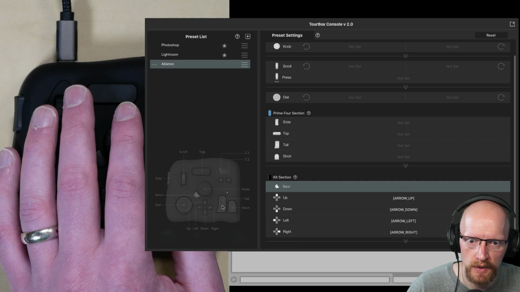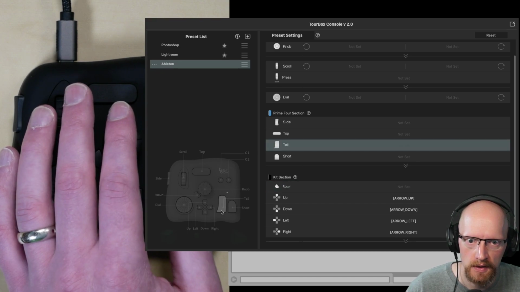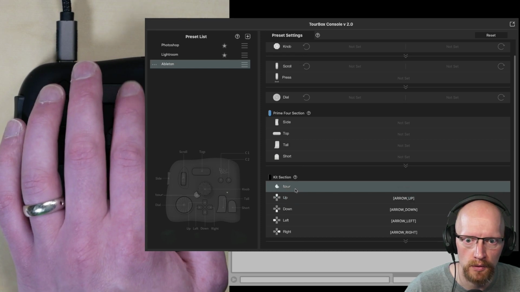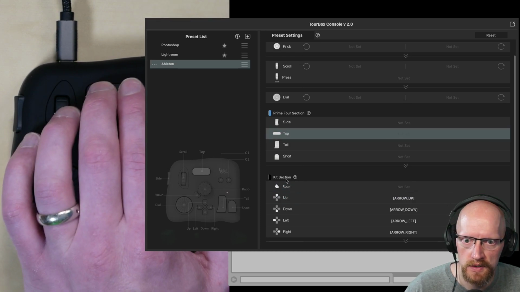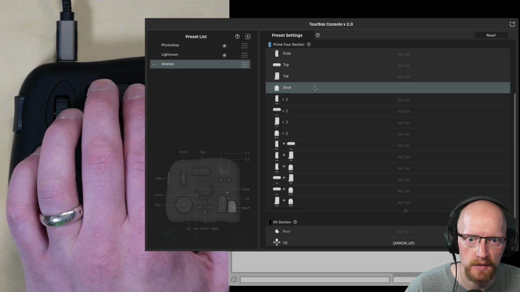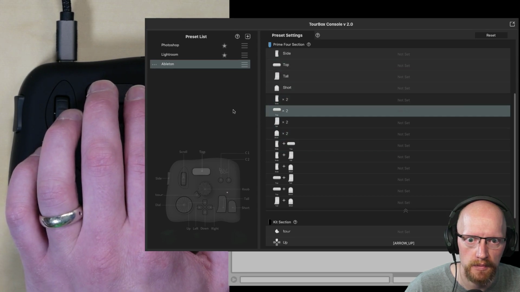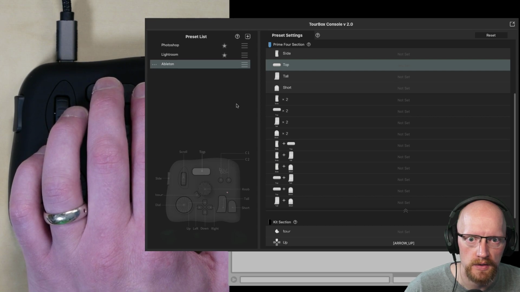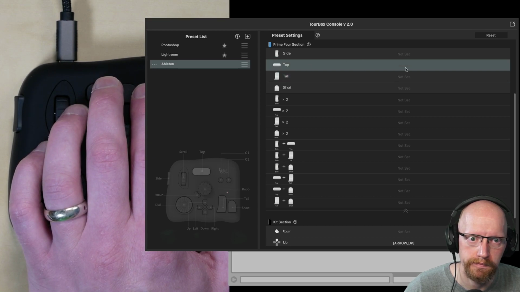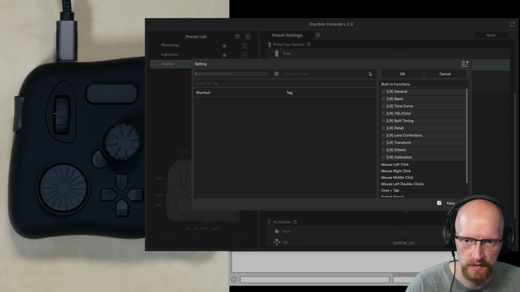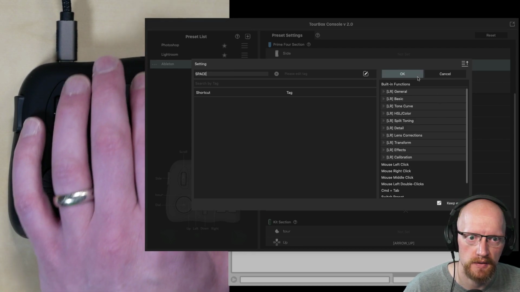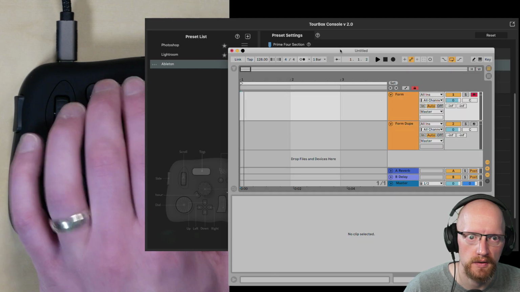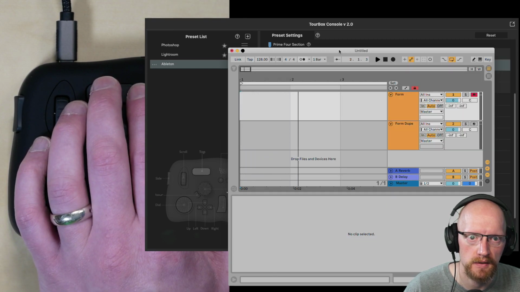I would assume, let's see, that one's probably a modifier. So probably this big one up top is the play. There's like top double click. Okay, so top, I guess that'll work. Top for space. So that should, yep, that plays it.